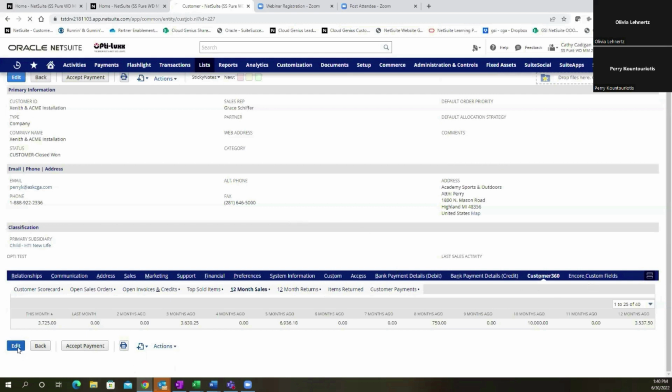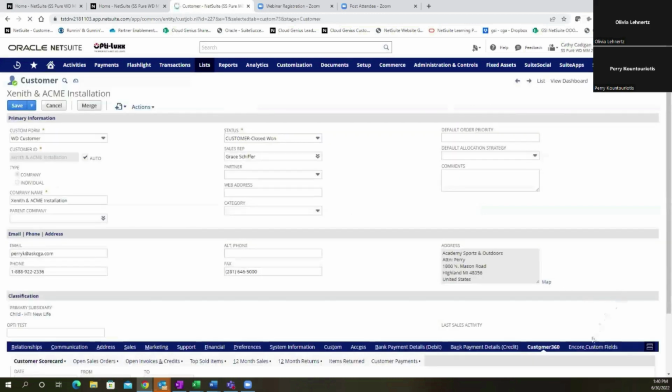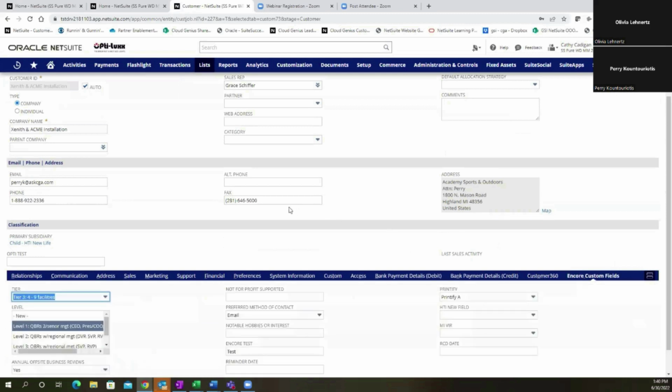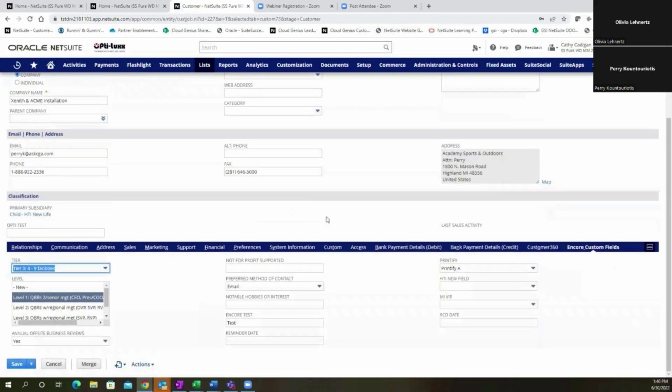So I will show you here. I'm going to put this record in edit mode. I have a field here, Encore Custom Fields. This happens to be one of our clients, Encore, who came off of Dynamics GP, and we did kind of a proof of concept. This tab here and all of these fields are custom fields, okay?